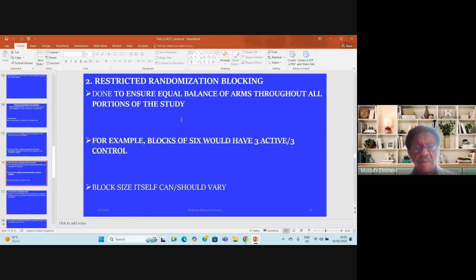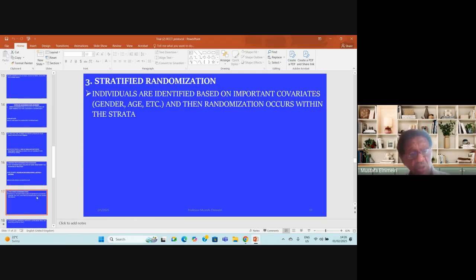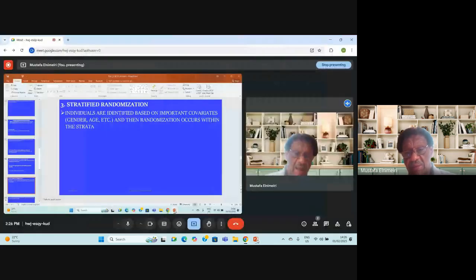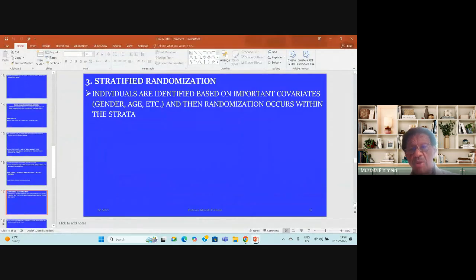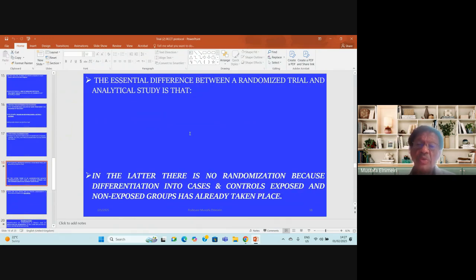randomization, or blocking, done to ensure equal balance of arms throughout all portions of the study. For example, blocks of 6 would have 3 active and 3 control, and block size itself can or should vary to ensure allocation is proper. Then there is stratified randomization, where individuals are identified based on important covariates such as gender, age, and occupation, and the randomization occurs within the strata.